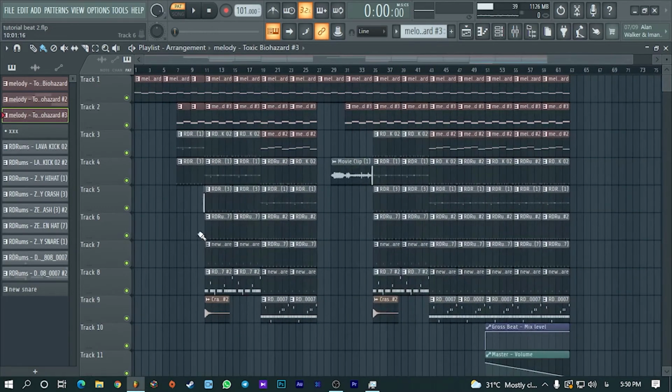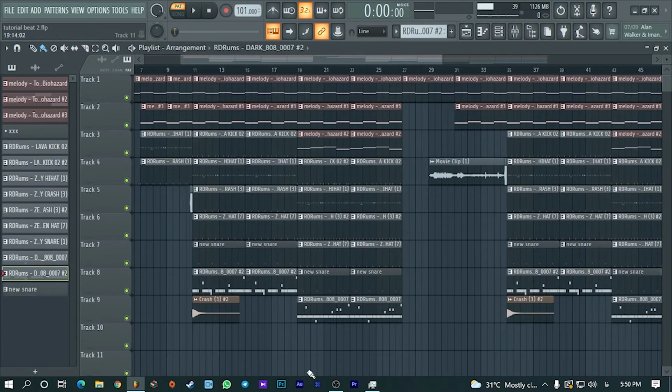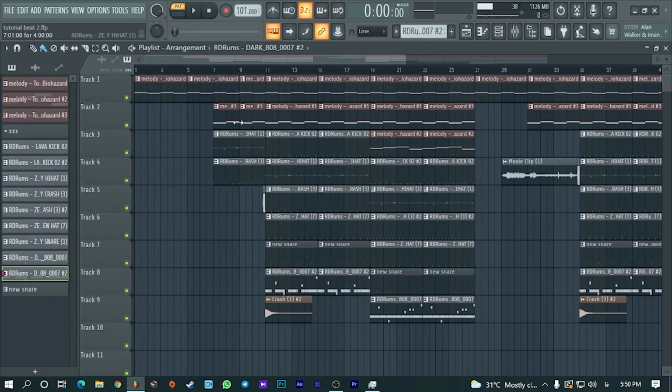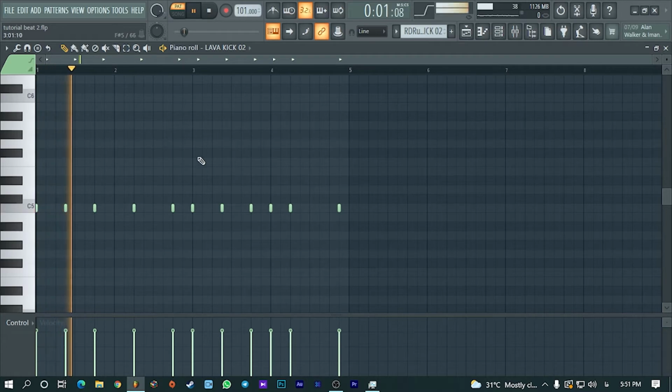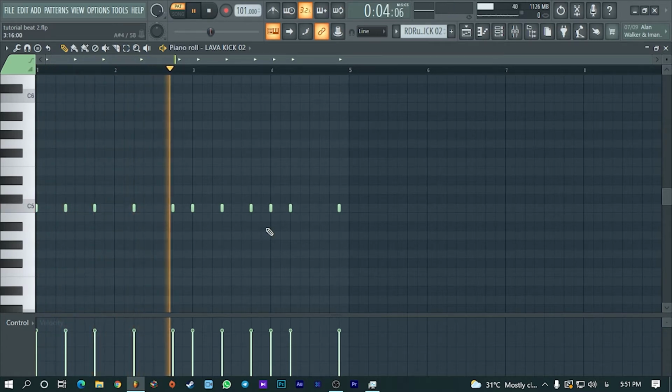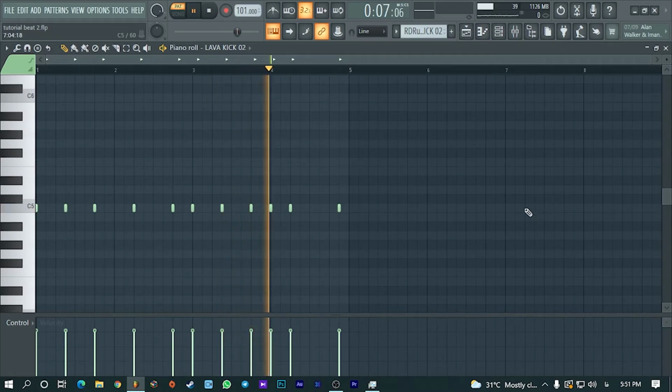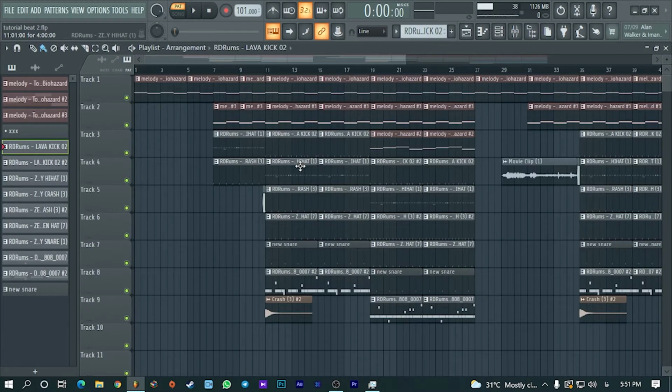So we got 6 types of drums, which is kick, hi-hat, crash, open hat, snare, and 808. I got 2 patterns of 808, 2 patterns of kick, and the others are just regular. This is the kick pattern. It's like 1 2 1 2 1 3 1. You either can copy this, or you can just make your own.